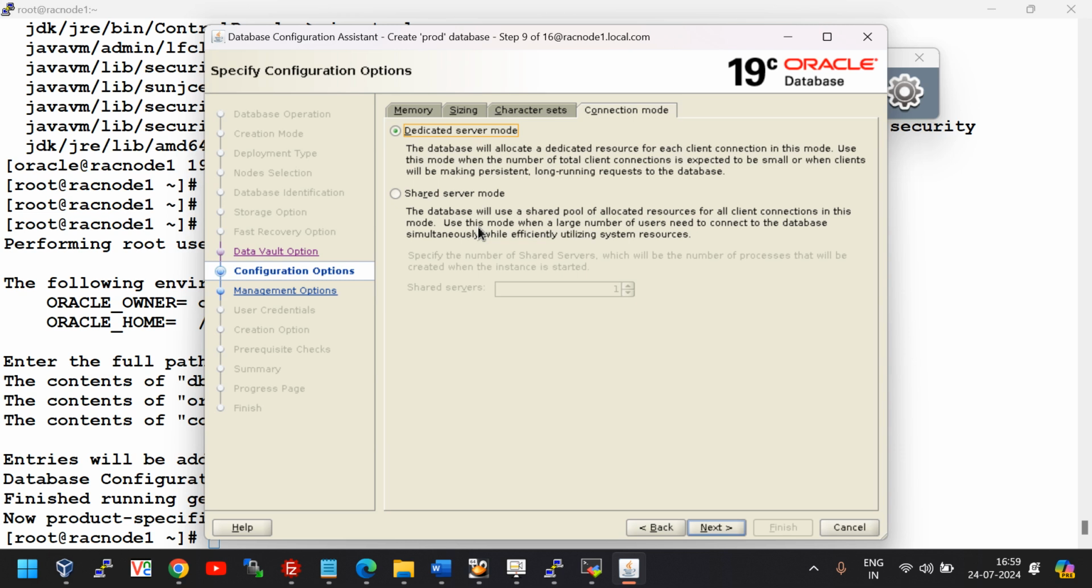Now with the improving hardware, they have changed the model also. They might ask what is the dedicated server mode or what is the shared socket. They can also ask dedicated socket or shared socket. So you need to make them understand like this.